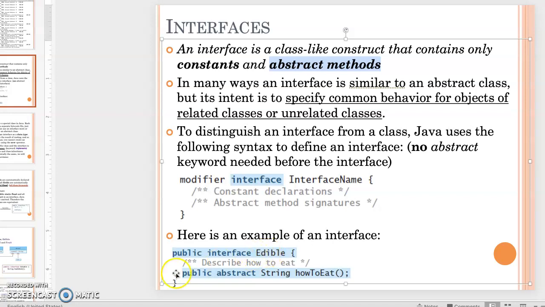In Edible, we have a String method called howToEat. This method just specifies how you should eat this object. Here you have public abstract, which means this method is abstract. Okay, so that's the definition of an interface.